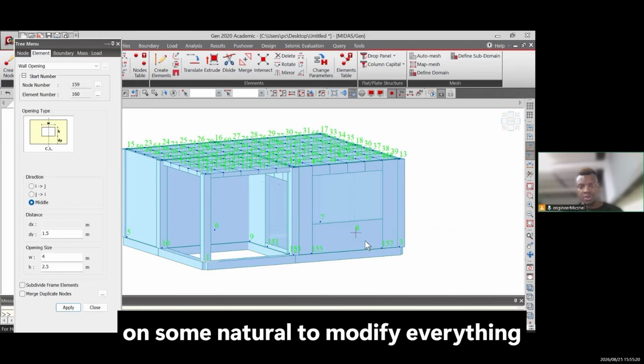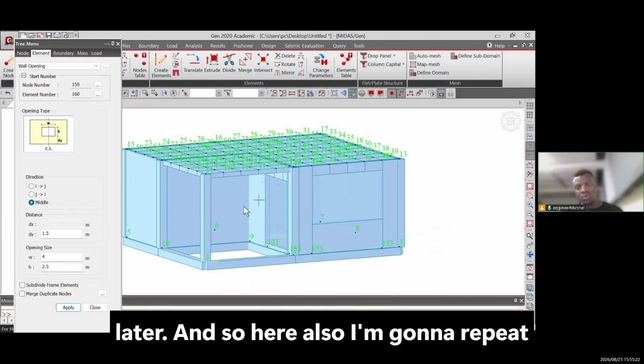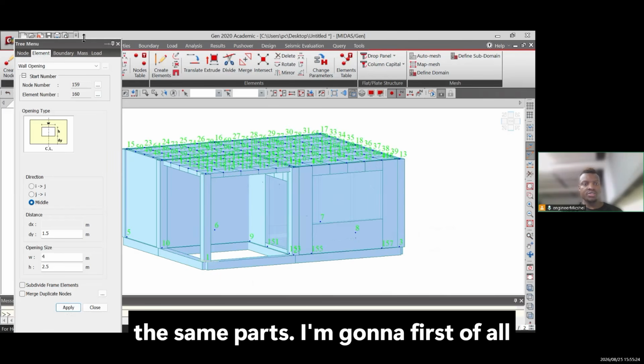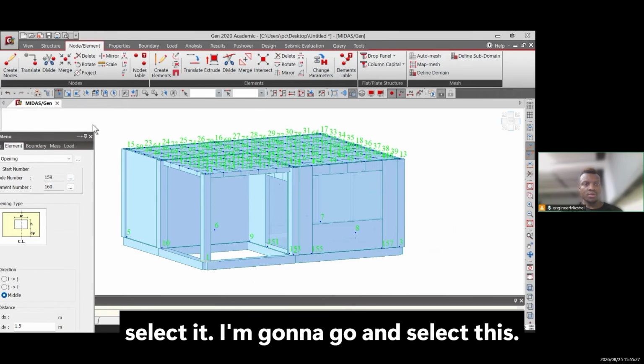And also I'm gonna show how to modify everything later. And so here also I'm gonna repeat the same parts. So first of all, select it. I'm gonna go and select this.